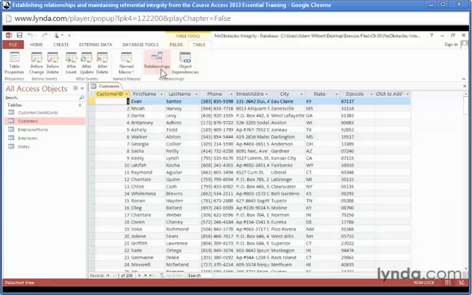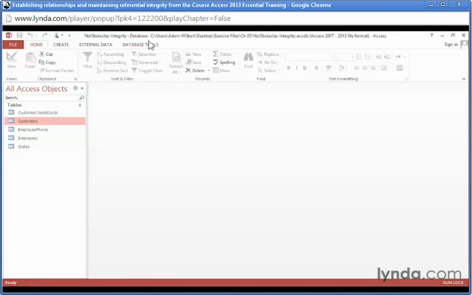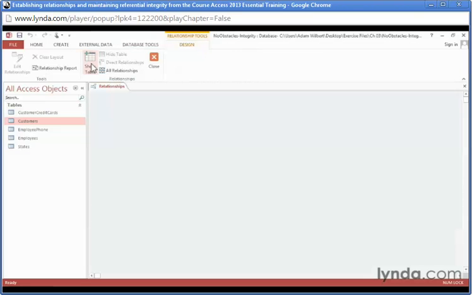So let's make sure our tables are all closed by clicking the Close button over here on the right side, and then going to Database Tools, Relationships. The Relationships screen is essentially a blank canvas where we can lay out a map of all of our tables and how they relate to one another. There is a new contextual tab on the top called Relationship Tools Design here.